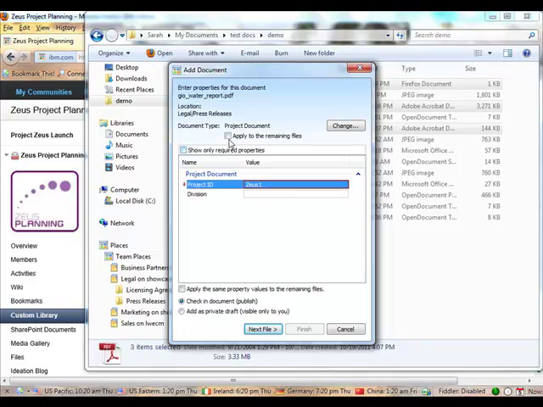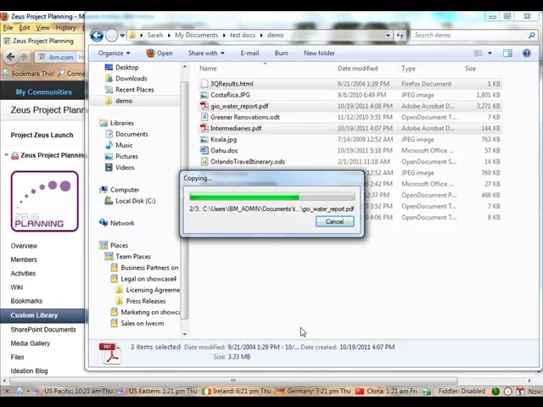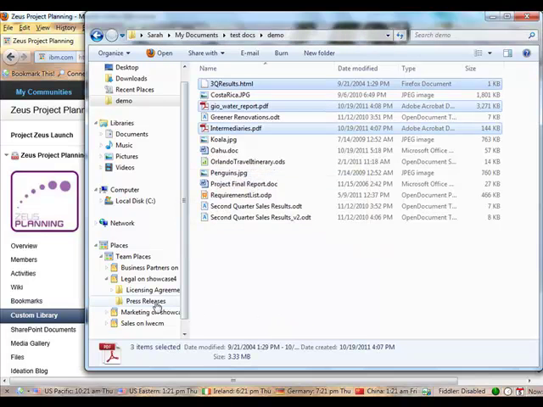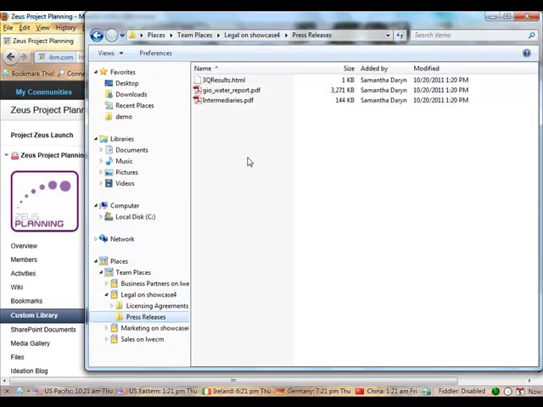Or I can enter the metadata and click the checkboxes to apply the same properties to all of the remaining files. And then I can click finish. And at this point, it will go through the remaining files and upload them to that folder. So if I go here to press releases, I'll now see the three new files that I've uploaded.